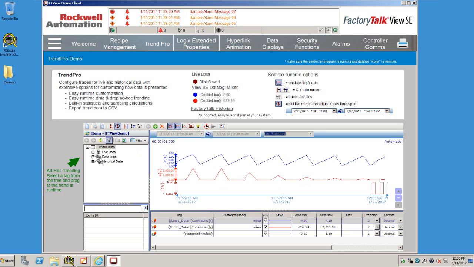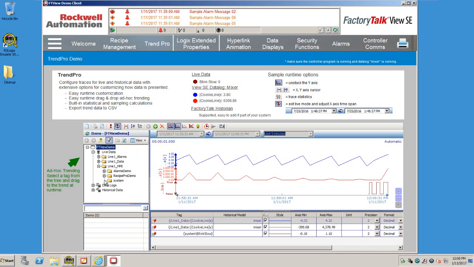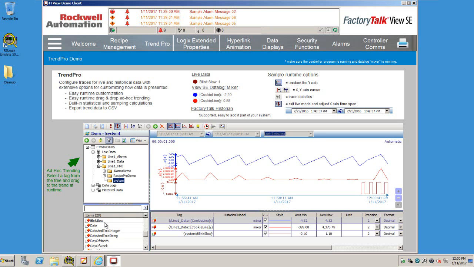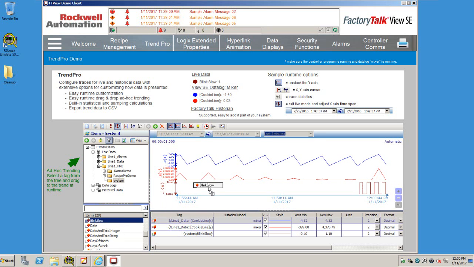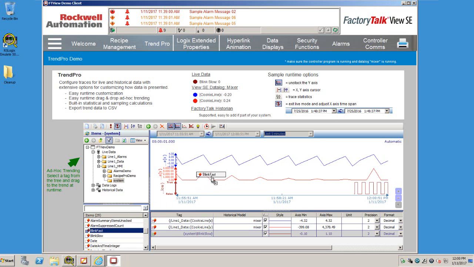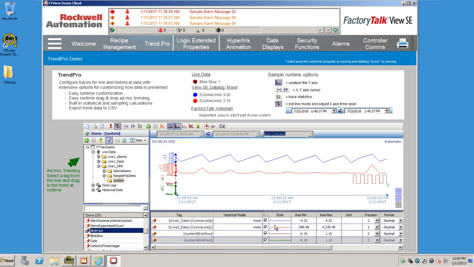So some of the things that I can do is I can create ad hoc trends by navigating through the system of live data and selecting tags. So let's find one. Once I select it, I can just drag it over to the trend. Oop, I already have that one. Pick a different one. There we go. So I've added a new trend to the screen just by selecting it here in live data and dragging it over.